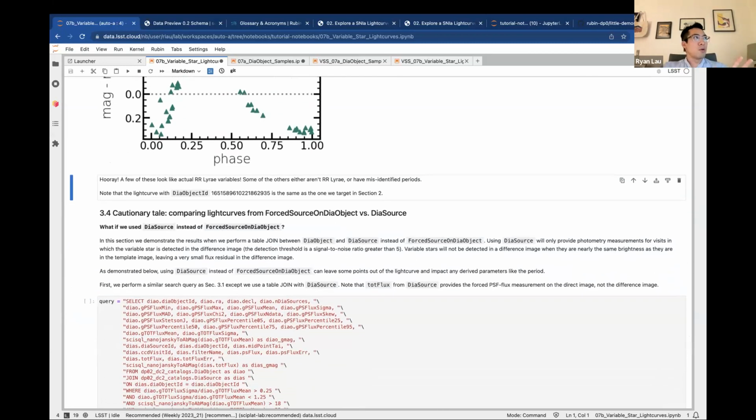Okay, so now we're getting to the point of what's kind of a cautionary tale. We're comparing the light curves of the ForcedSourceOnDiaObject table versus the DiaSource table. So what if we just used the DiaSource table instead of the ForcedSourceOnDiaObject table for looking at these variable star light curves? You can go through that thought exercise in your head: what if we just use the DiaSource table to get the DiaSource measurements of these variables?